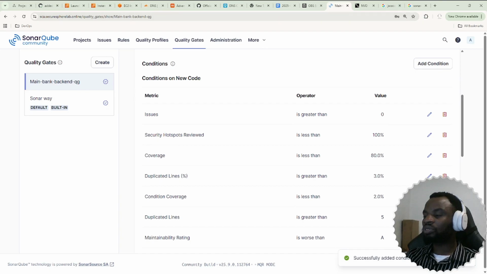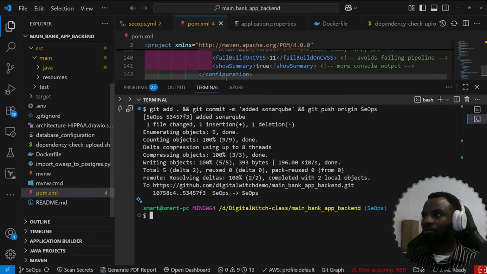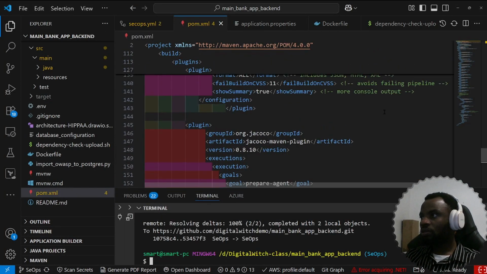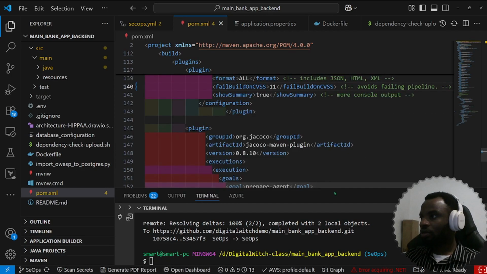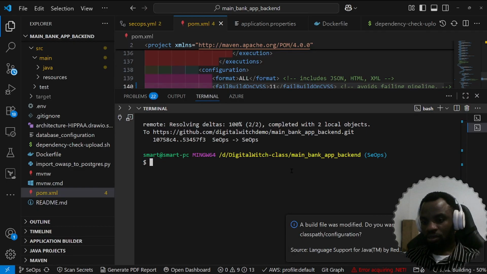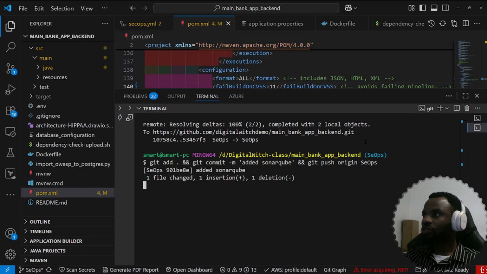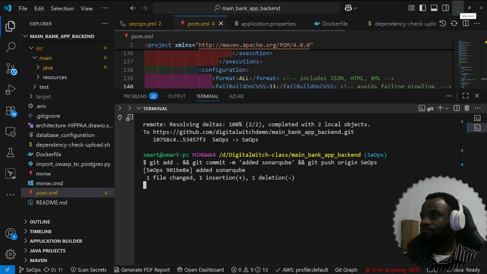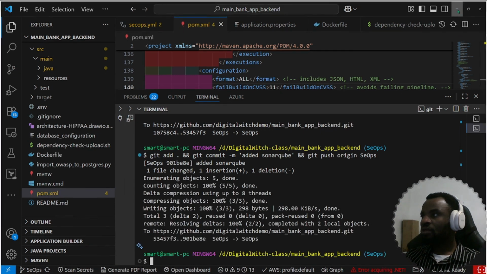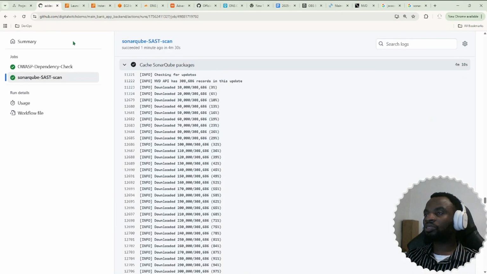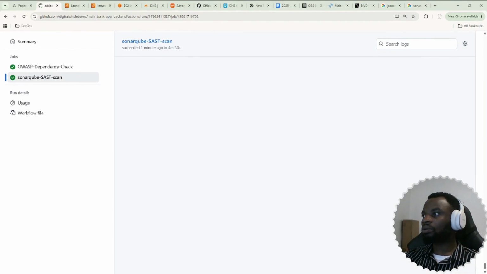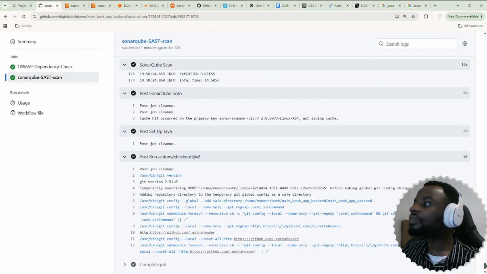So now I'm just going to be running my pipeline. I'll push my code right away and then see it perform. Alright, so I'll go back to my pipeline and check it.